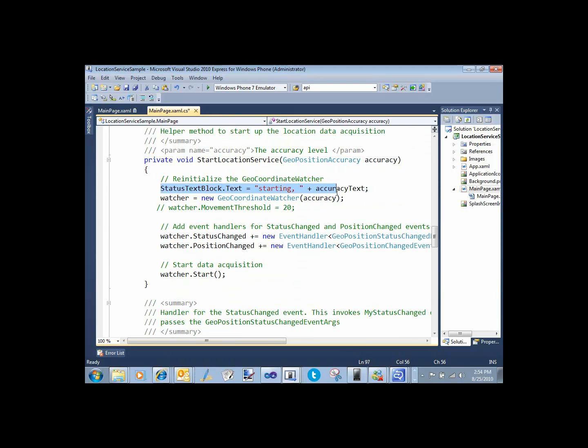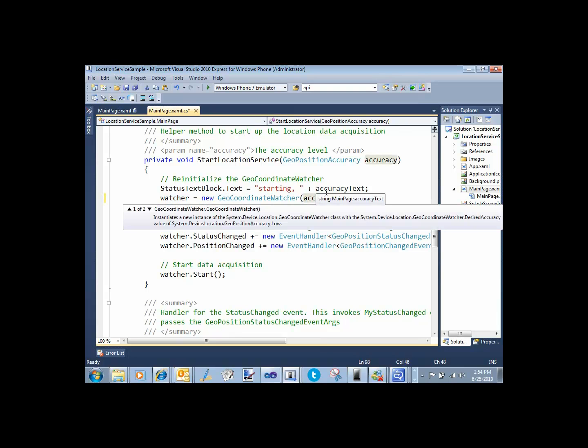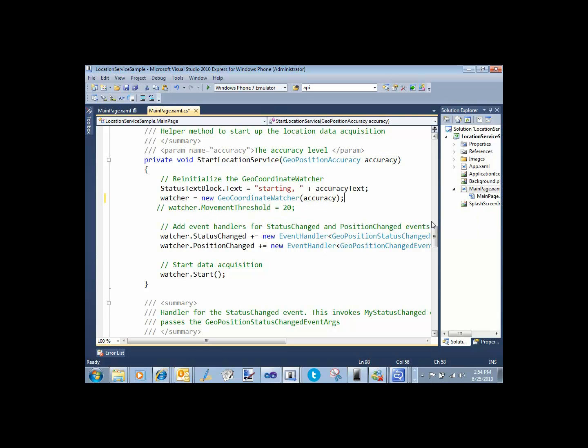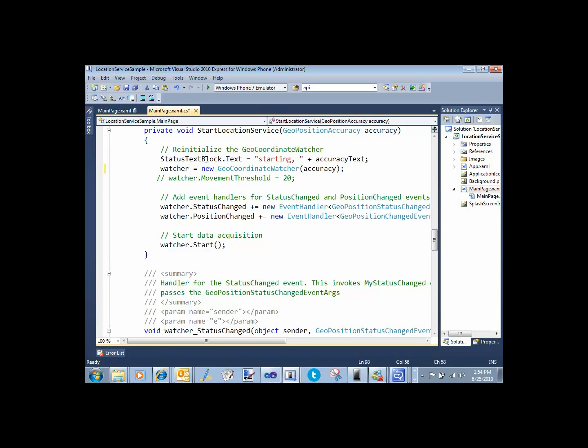If we go to start location service, we're setting the text block. We're actually newing up the geo-coordinate watcher, and when you new up the geo-coordinate watcher, it asks you what type of accuracy you want, which we're passing through as default. You can set a movement threshold if you want, meaning that you can filter out data that you don't need. I want to know when they walk a block, not when they take a step.